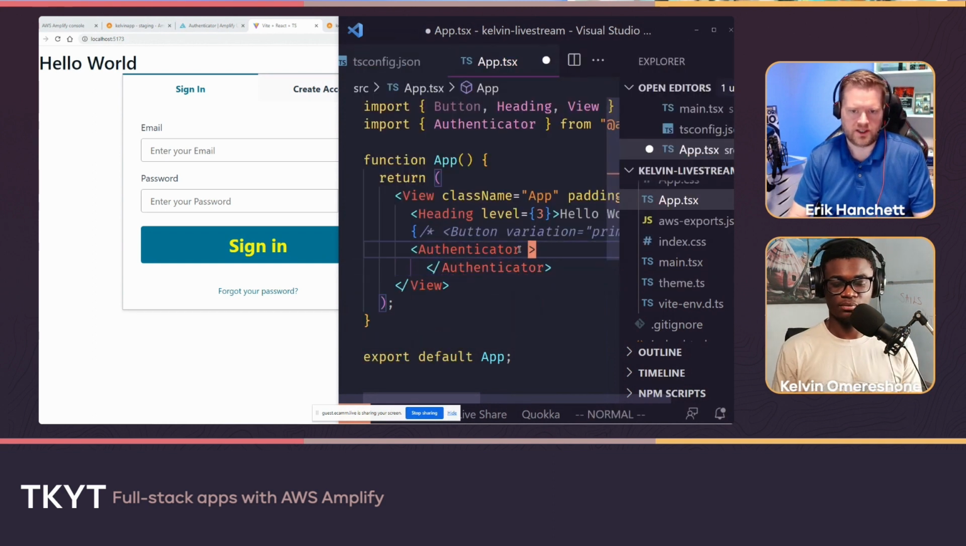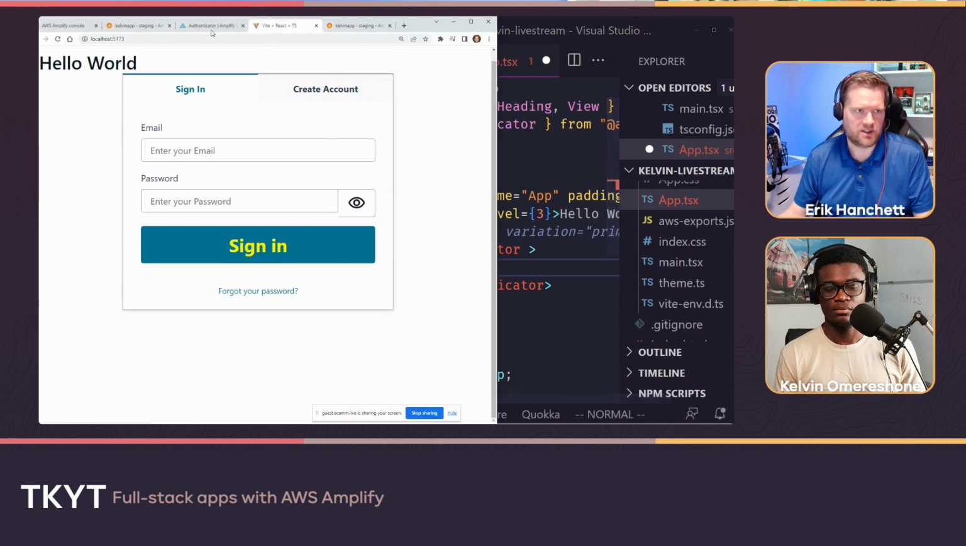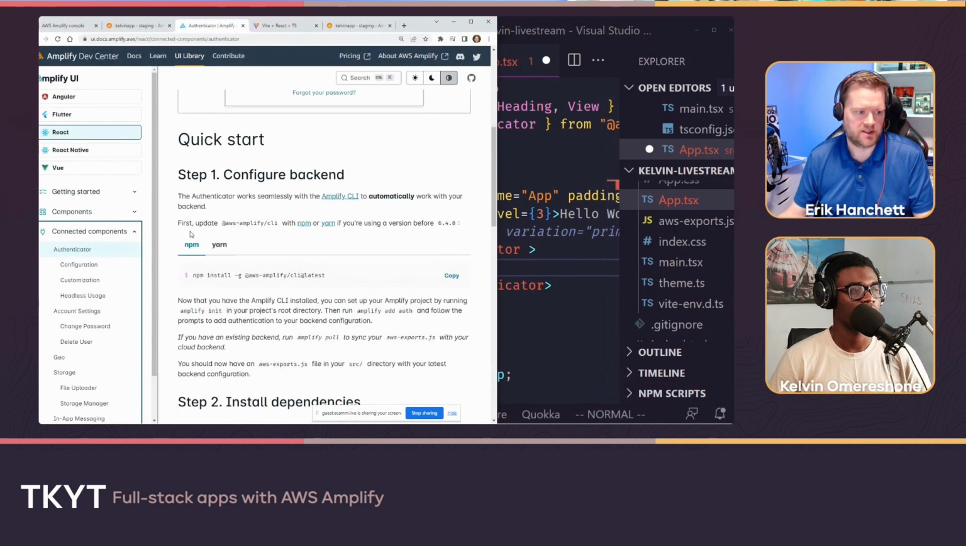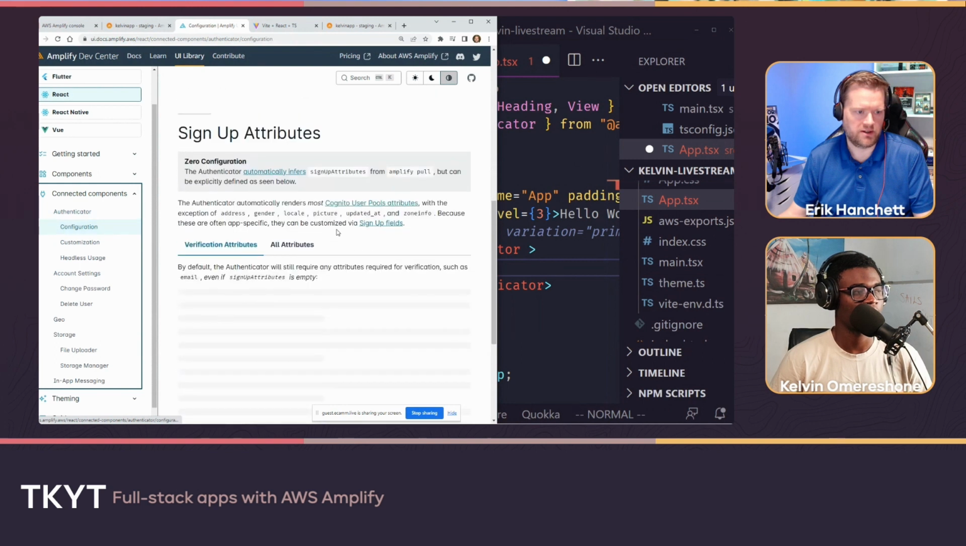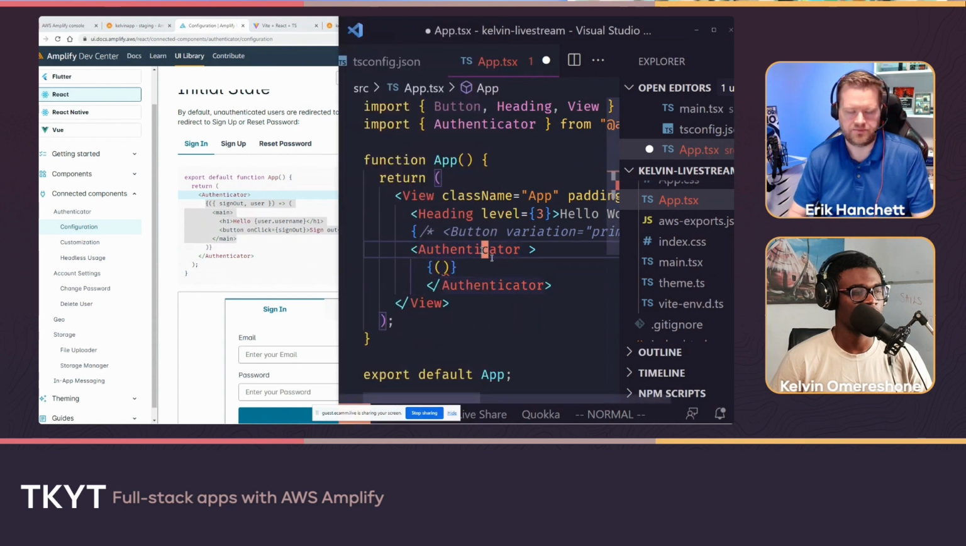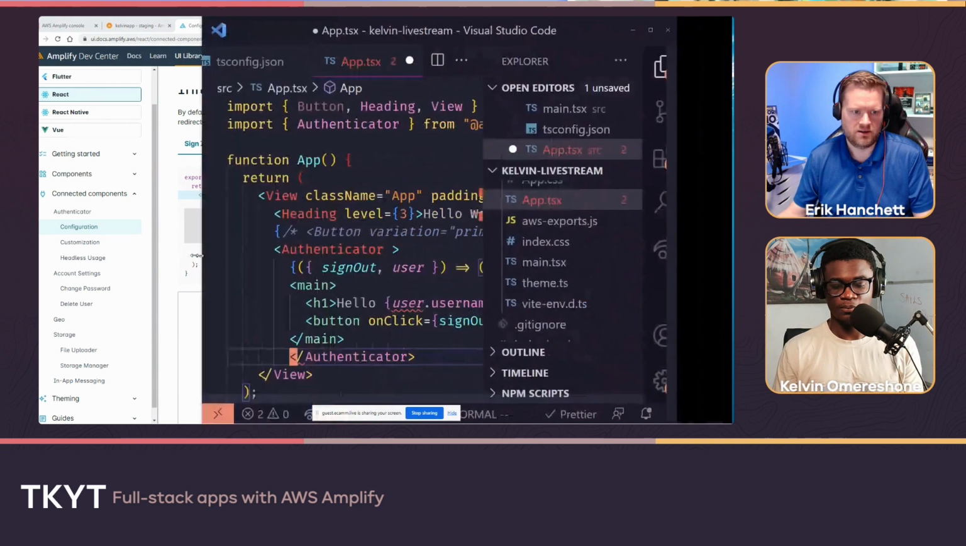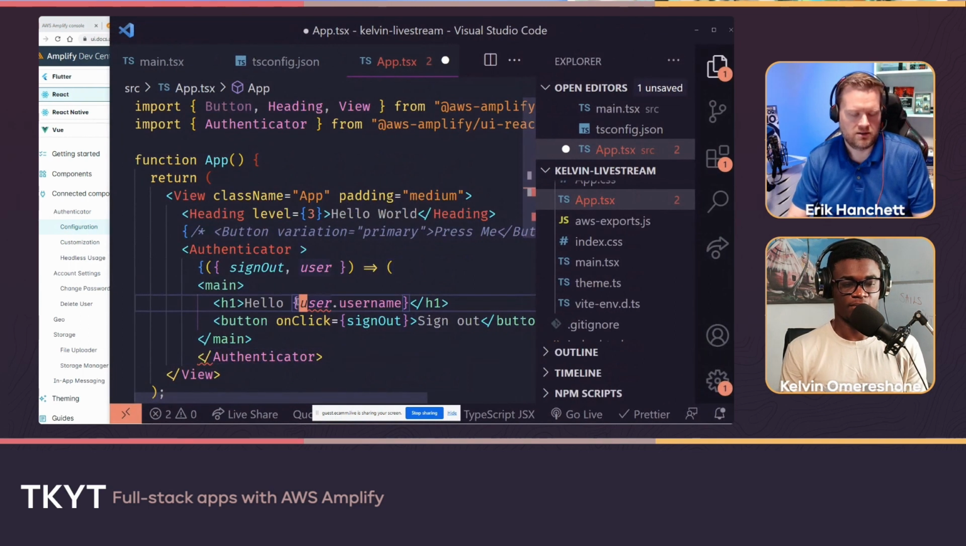So I'm going to have this Authenticator here, and I'm going to have some values inside here. Now, just to make this a little quicker, I'm going to copy and paste the boilerplate from here, because it's a little easier than typing this all out. So once a user logs in, I want it to show like this, hello user, and then a button to sign out. So I'm going to copy and paste it there. And if I did that right, it should work.